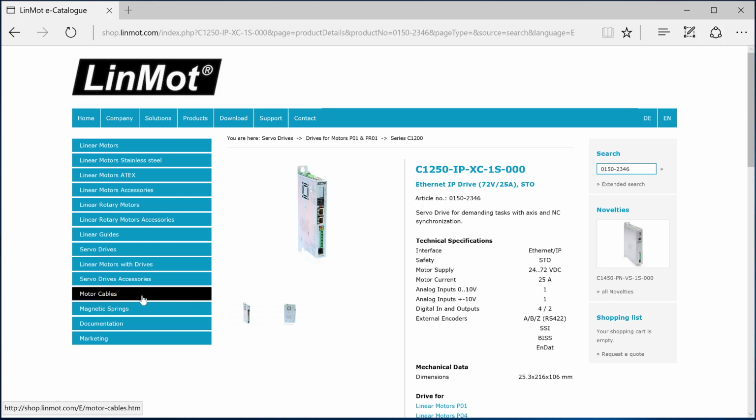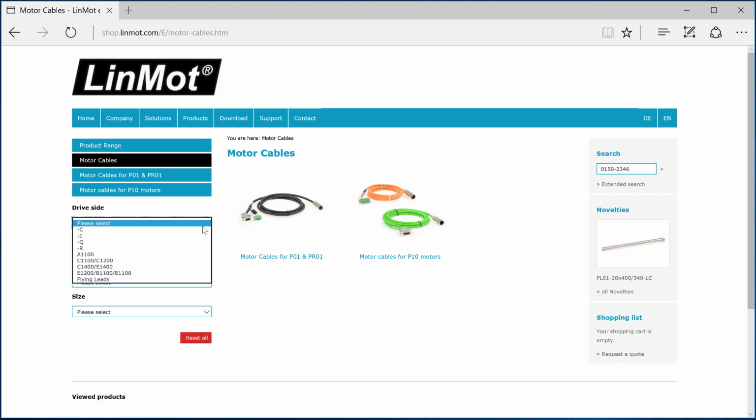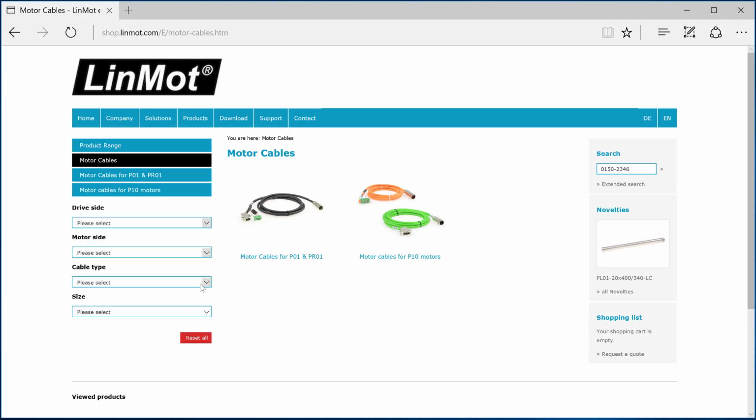Here, on the motor cable selection area, is a useful area that allows you, based off of which drive and motor that you have selected, to assist you in finding that. For example, on the drive side, depending on what connector you are using or which drive you're using, you can filter out these cables. On the motor side, depending on which connector you are using, cable type, which type of cable, and finally, the size of that cable.